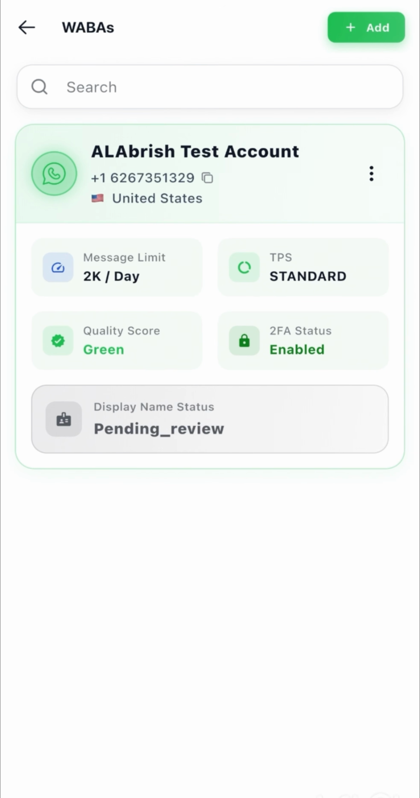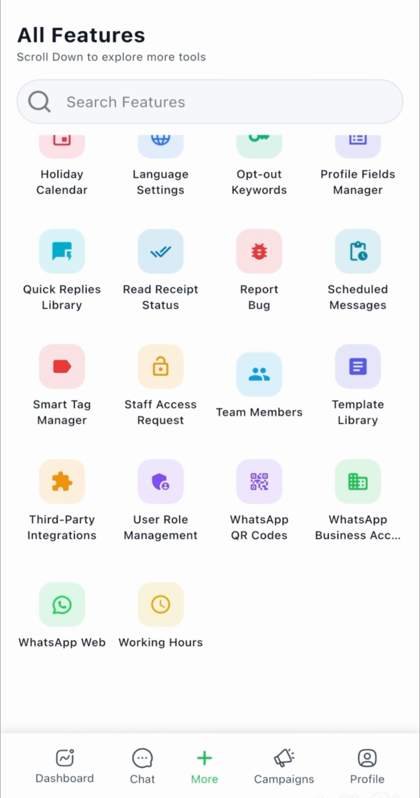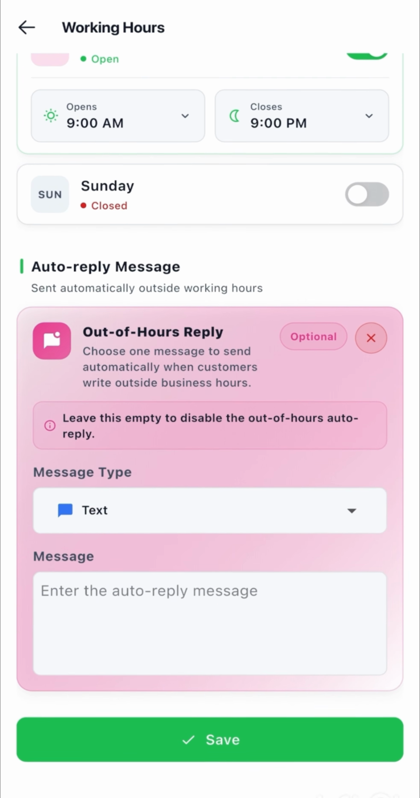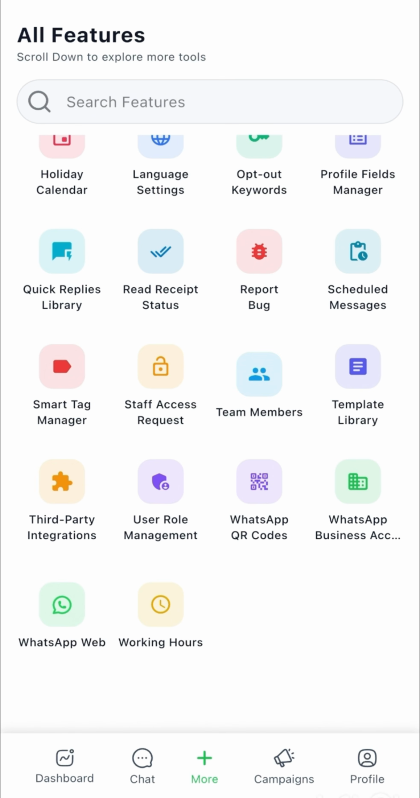Next, we have WhatsApp business account. Here, we'll be able to add additional WABAs and view all our WABAs in the application. Next, we have the WhatsApp web. By clicking on WhatsApp web, we can link our phone device to our desktop. Next, we have the working hours. By clicking on working hours, we can set up the timing at what time we are available and working. And during our off hours, we can set up an away message, which would be available in the bottom. So that's it. That's the whole gist about that.